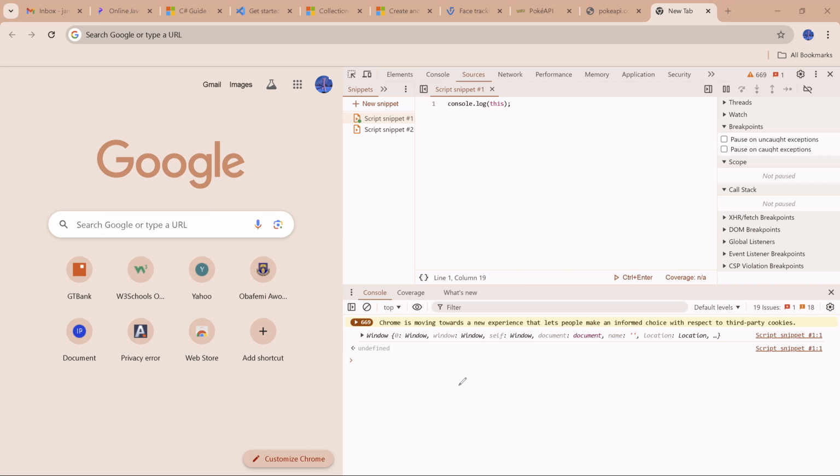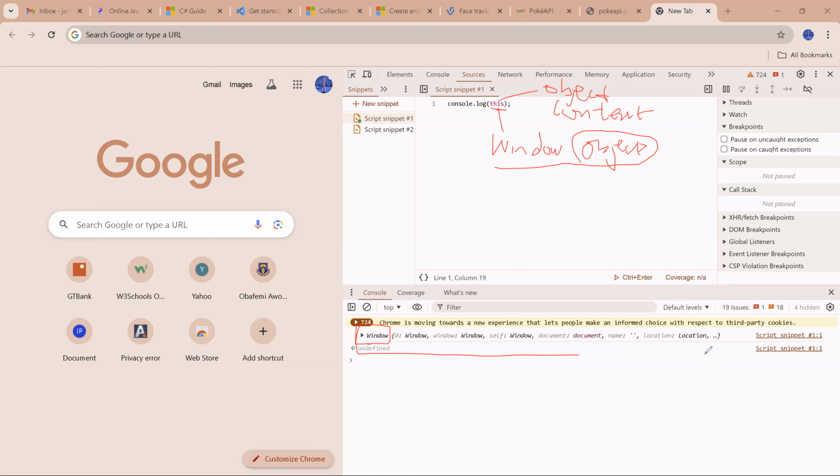Could you repeat that? Okay, I will repeat. My question is, I said that this window that got printed out, in this context, this keyword is the window object. And I said earlier on that this is an object, right? When I console.log this, I got window and I said it is an object. Now, my question is, looking at this window that got printed out here, how can you tell that it is truly an object?